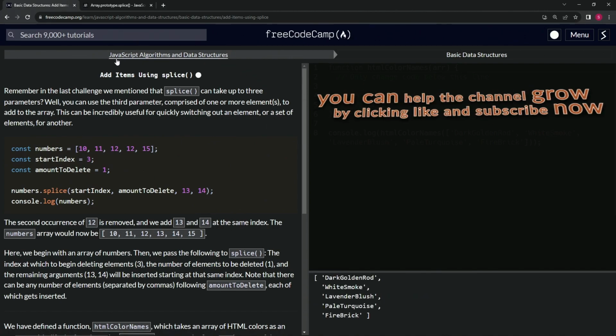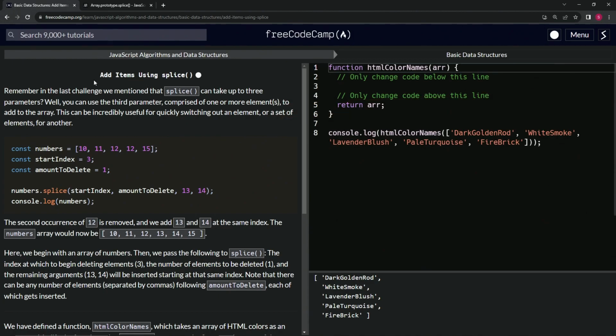All right, now we're on to add items using splice, and we'll see you next time.